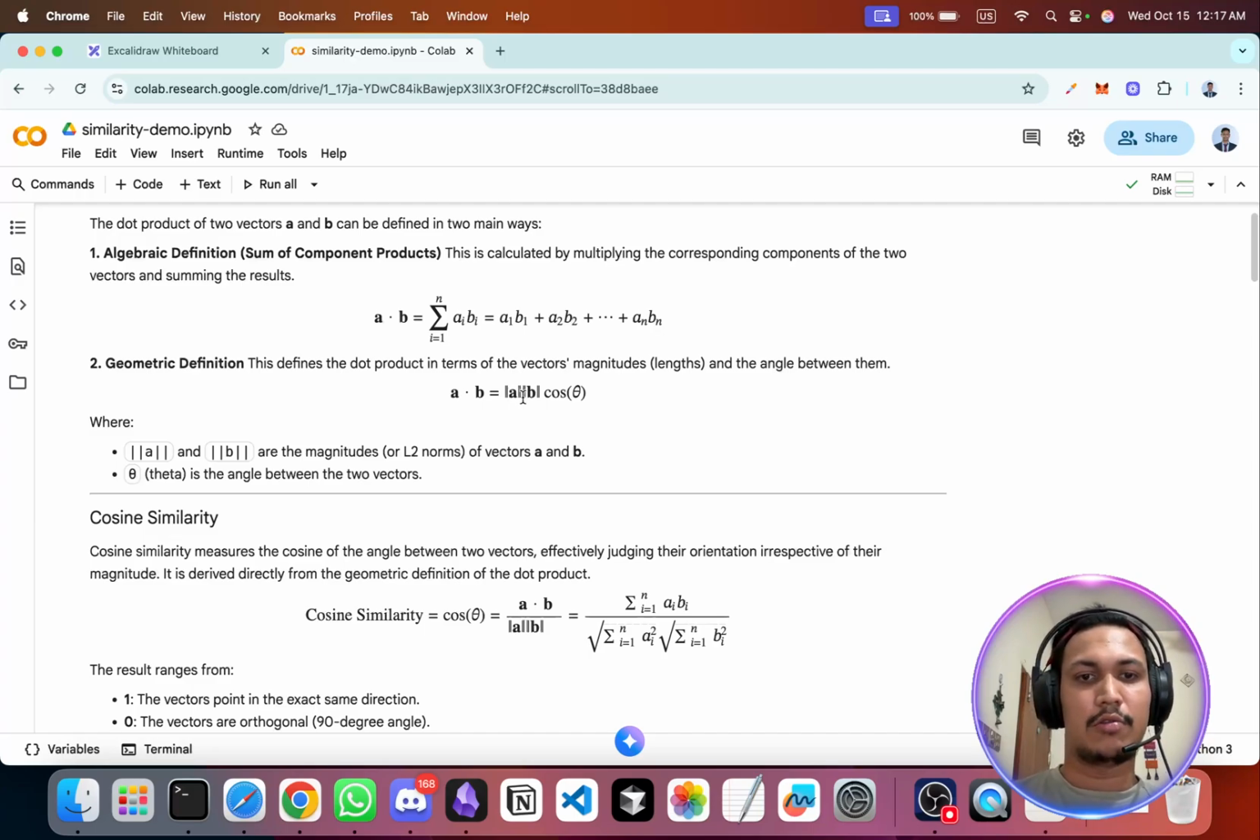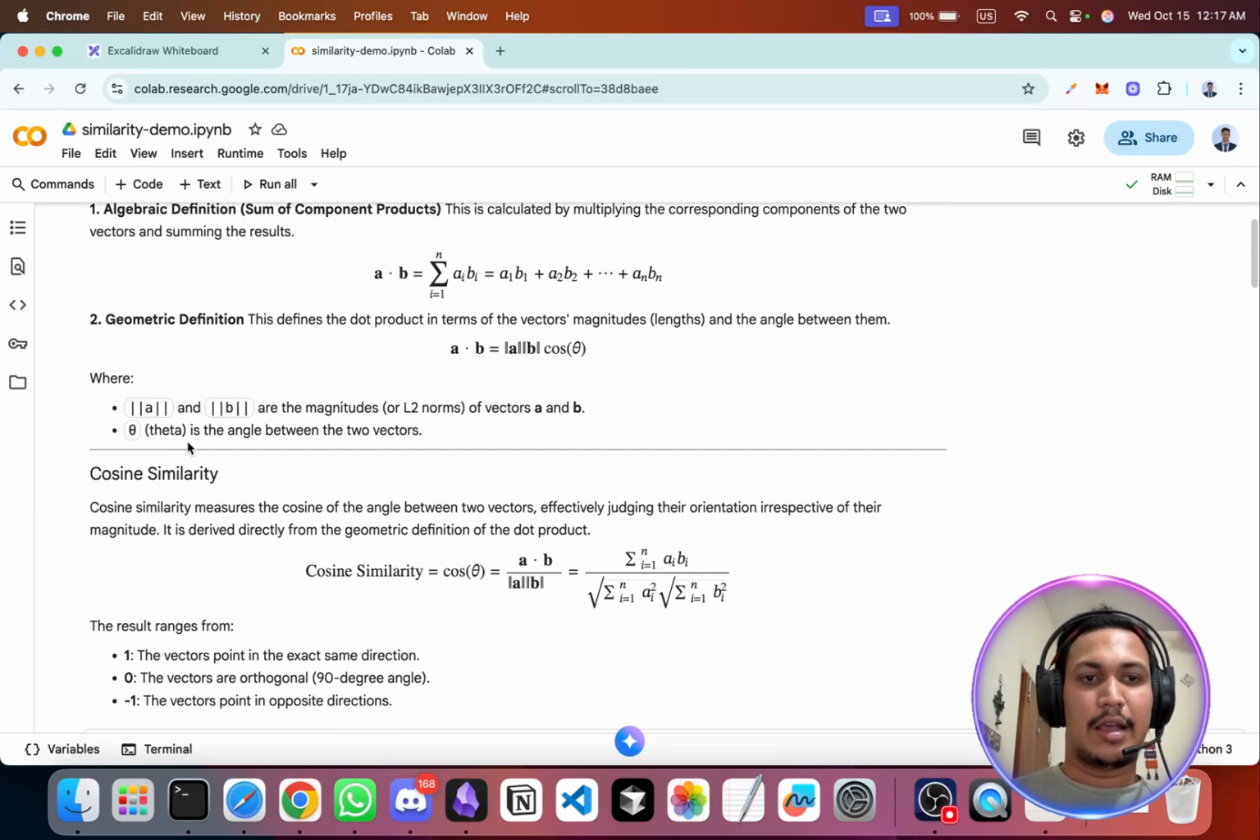You guys already know this. A and B are basically the magnitudes, or you can say they're L2 norms, if you went through machine learning concepts. A and B are the vectors, and theta is the angle between the two vectors.